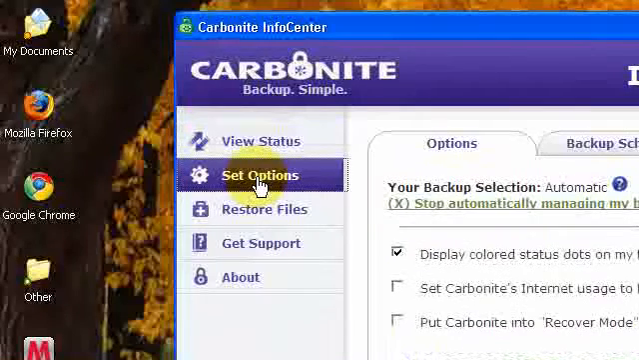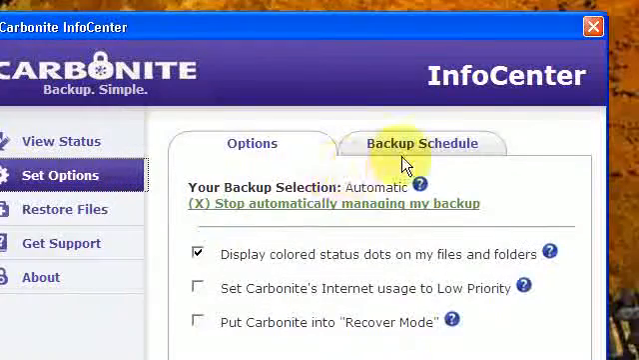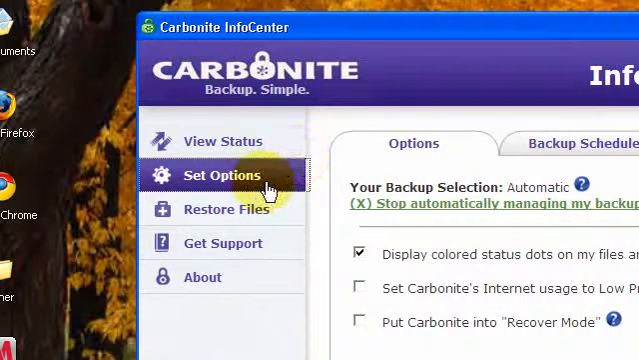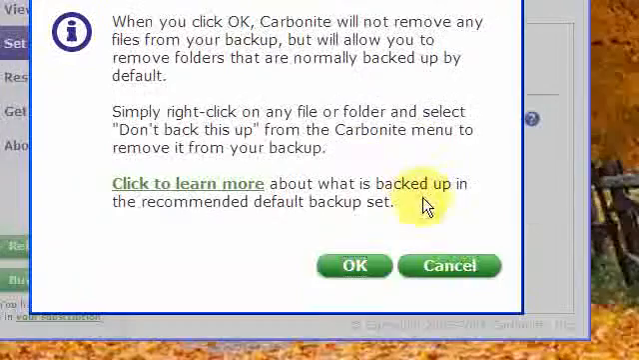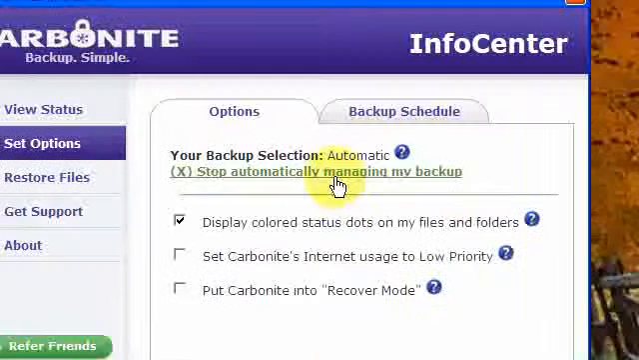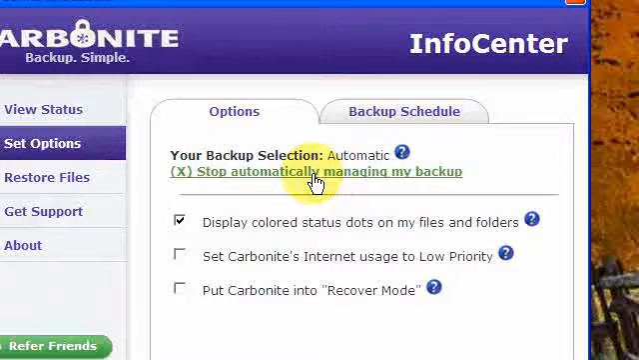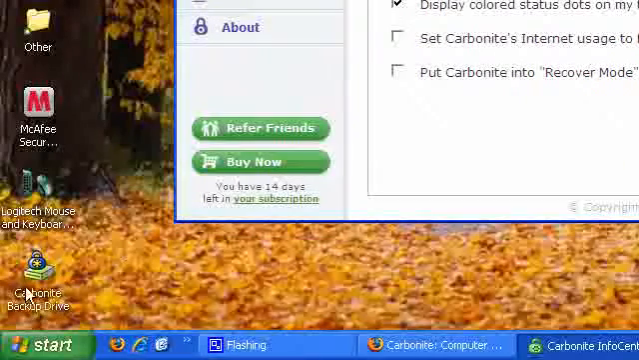Now let's say you wanted to back up some more after it backs up your My Documents. Just go up to Set Options, and it says Your Backup Selection. Click on Stop Automatically Managing My Data, and it'll give you this confirmation. Now, I'm not going to do this because I like it to manually back up my data because it's a little more convenient. But once you select that, it'll ask you what you want to back up, and it'll automatically back up to your Carbonite backup drive.